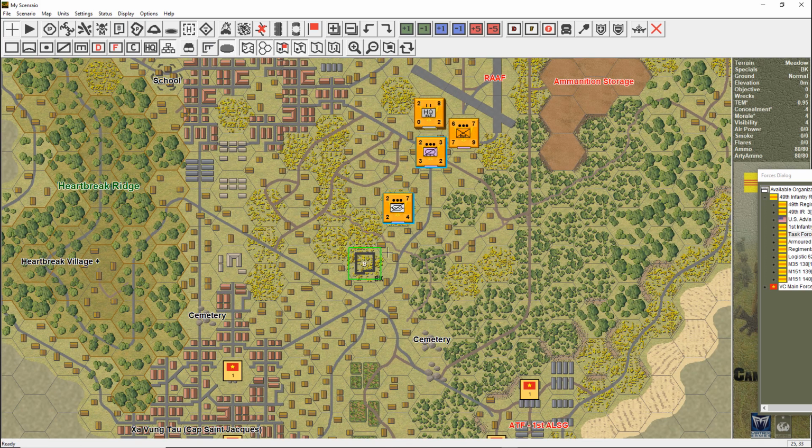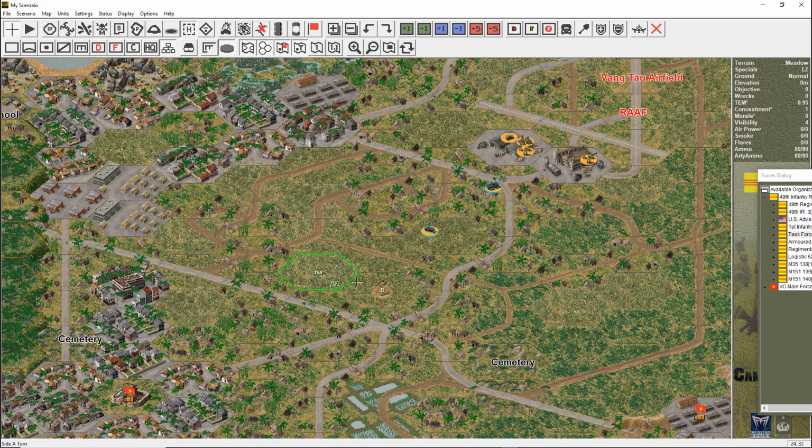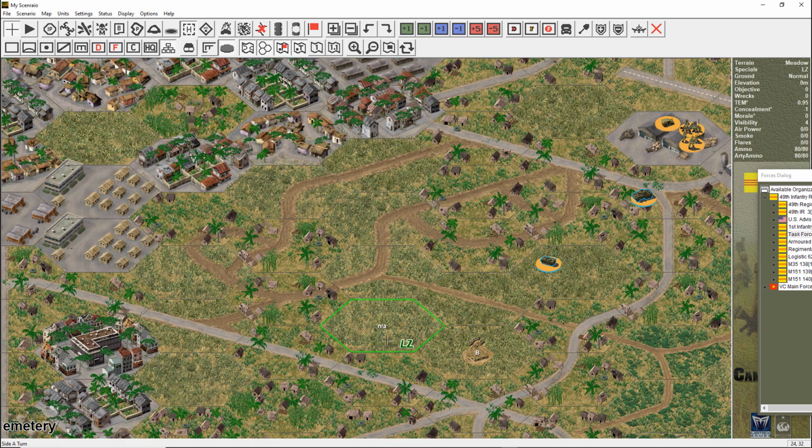The same goes for landing zones. So, again, nobody knows there's a landing zone there. Side A knows there's a landing zone there. Side B knows there's a landing zone there. Both sides know there's a landing zone there. And again, nobody.